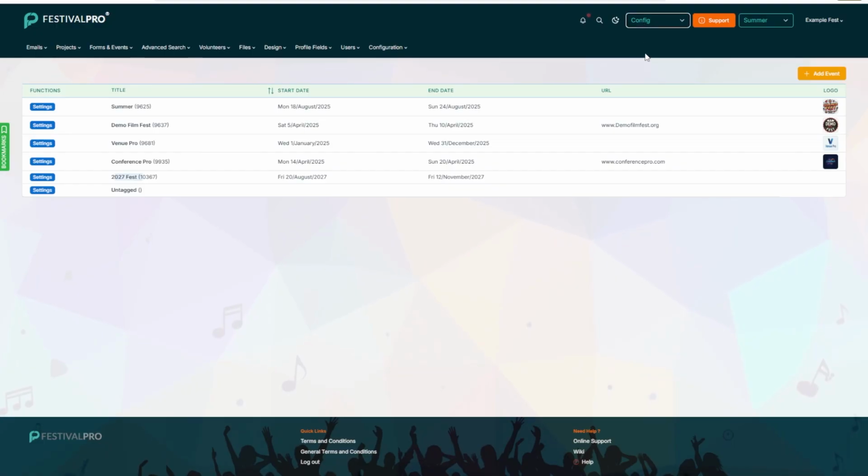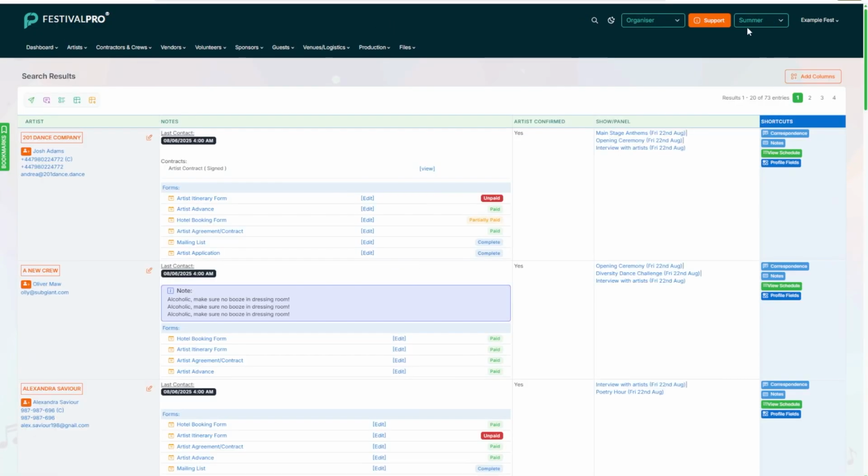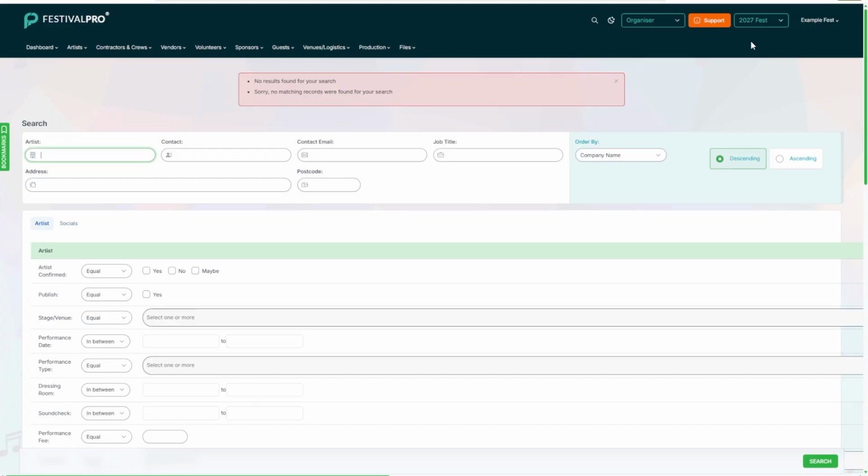So let's just pop back to organizer mode. And here's my standard summer event that I was working on before, say last year's event. I can now go into my menu, click on 2027 fest. And here we have a blank slate to start working from.